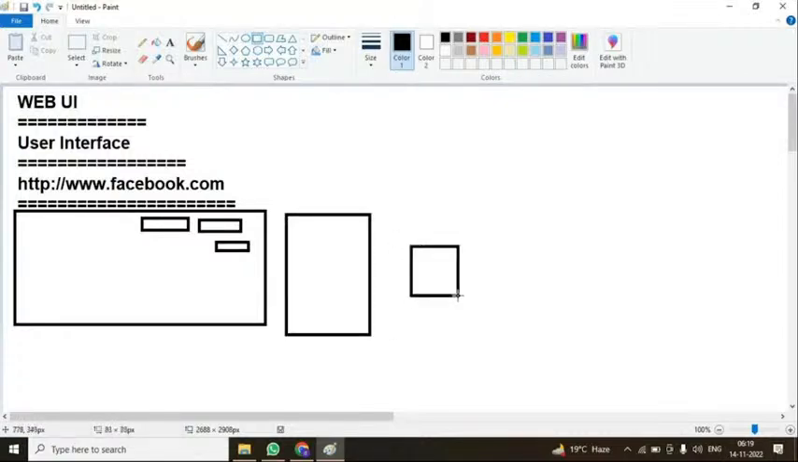Server will connect to the database. This type of interaction you can observe in every server program. The front end always interacts with the server page, and the server page always interacts with the database. So this type of interaction we can see in every web page.